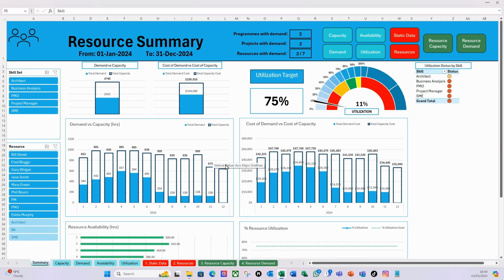So this is the summary tab, or the resource summary. Now, this is where you can review the status on demand versus capacity based on the demand and team capacity data you have entered into this template. So let's look at the header first. So, obvious title, resource summary. This is showing you the date range that we've entered into the static data that this template covers. So this covers a date from the 1st of January 24 to the 31st of December 24. So that's what that information is.